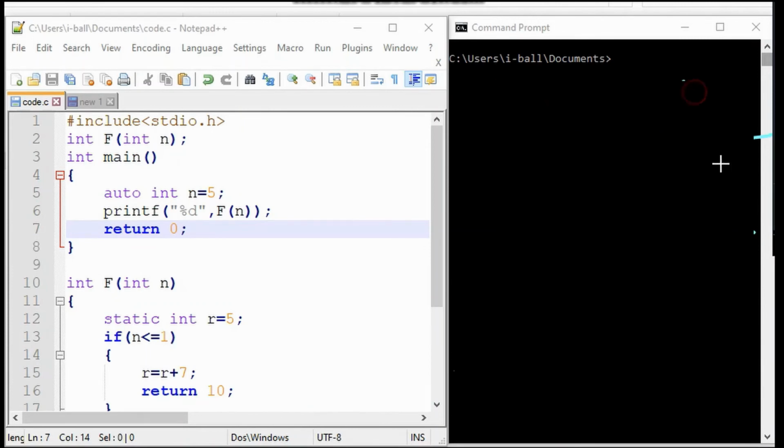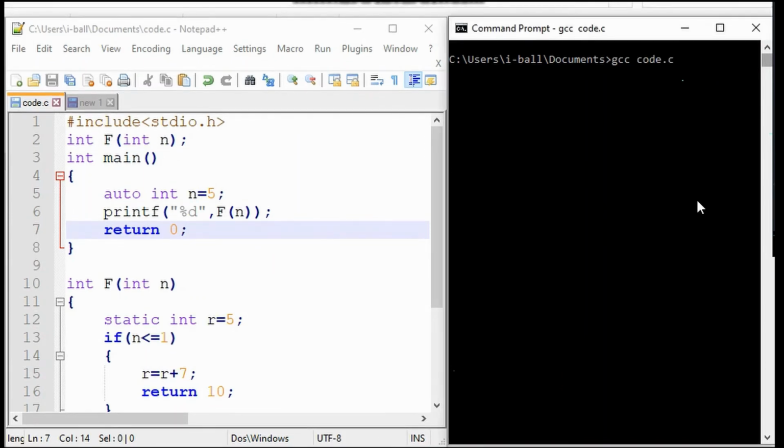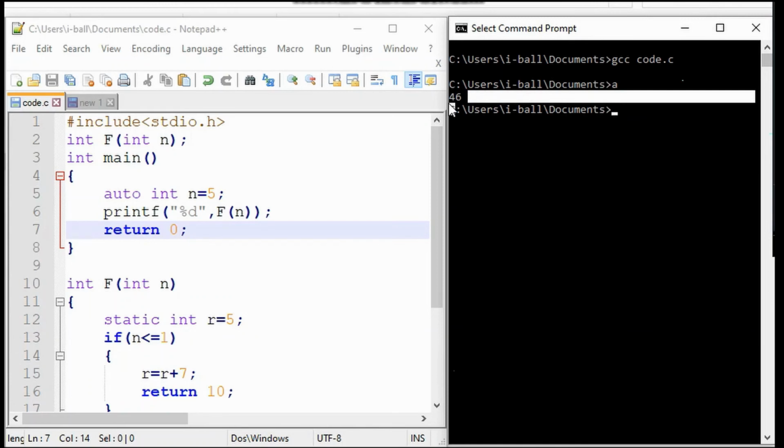So let's see what will be the output of it. Just save this code, run it, and let's see. Yeah, this is the output. 46 is the output of it. So we have done it correctly.